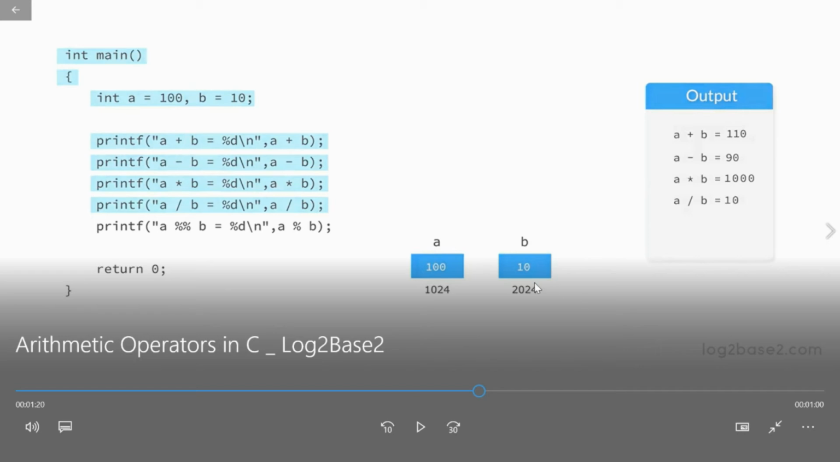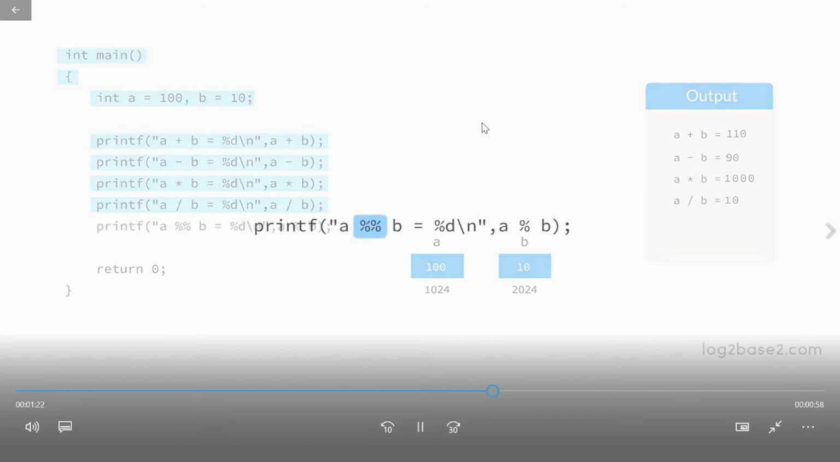That is a 100 minus 10, 90. Likewise it goes on. Function here we have a percentage b.